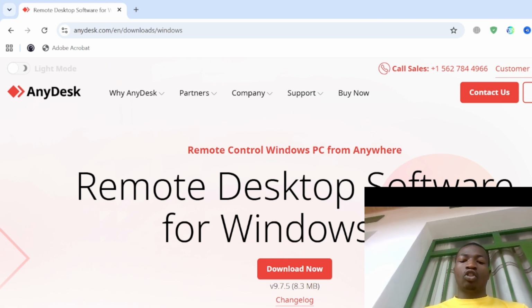Imagine you go to any job, you are in the USA, and the person that wants help is located in Russia and wants support from you. You can use remote desktop software like AnyDesk, as I'm going to show you right now.